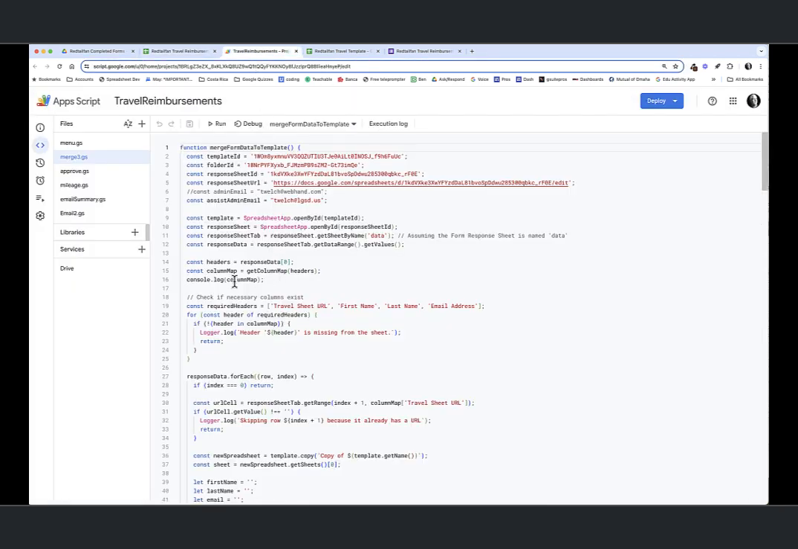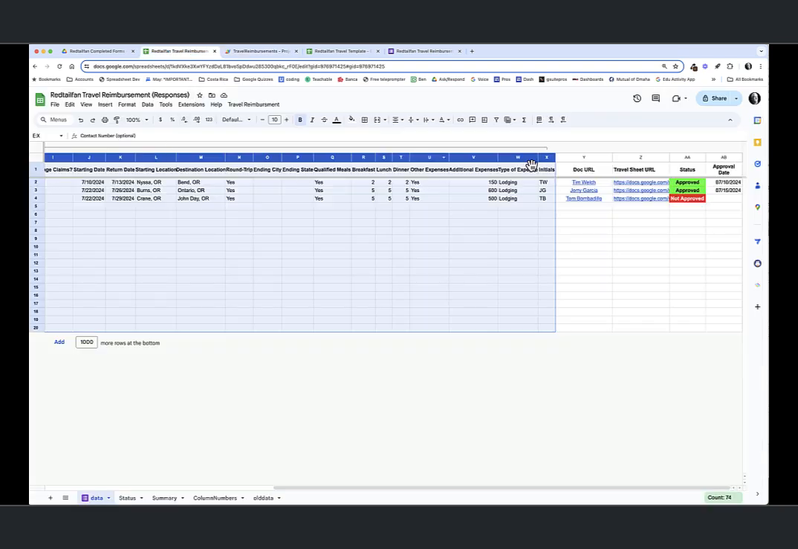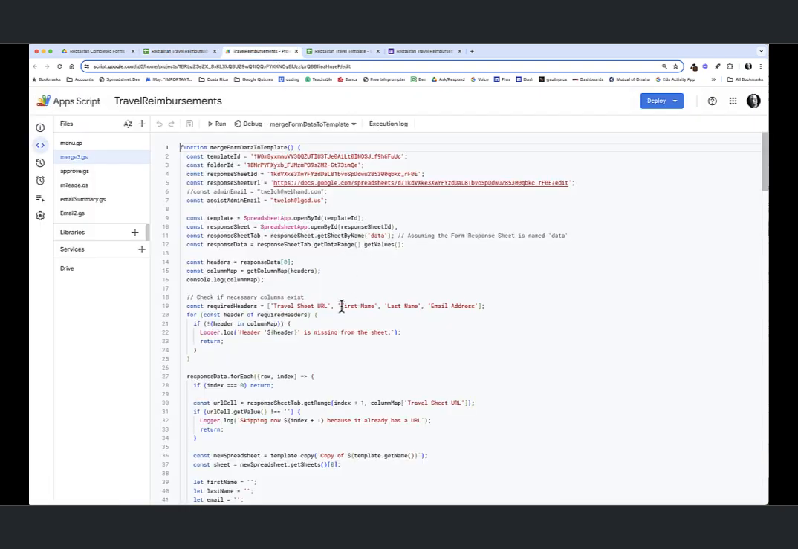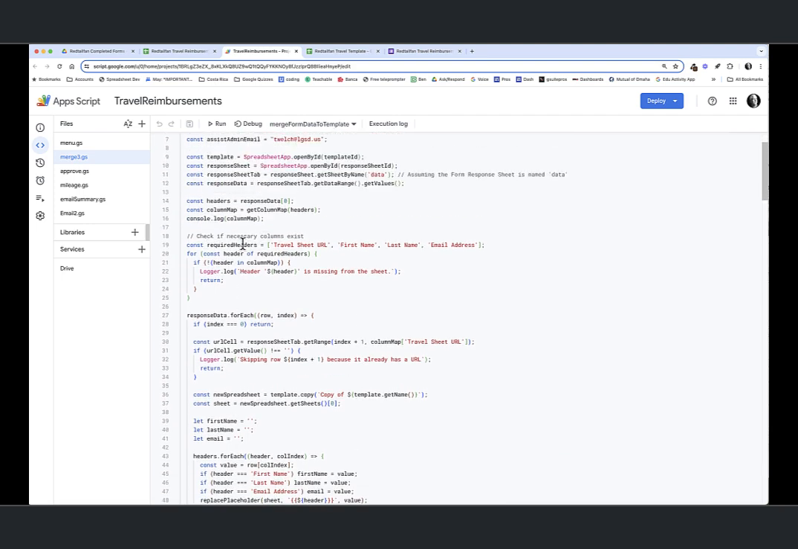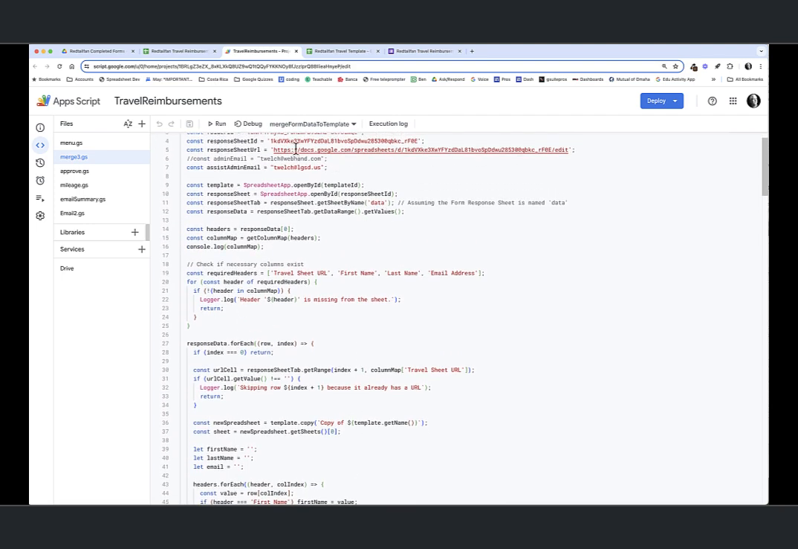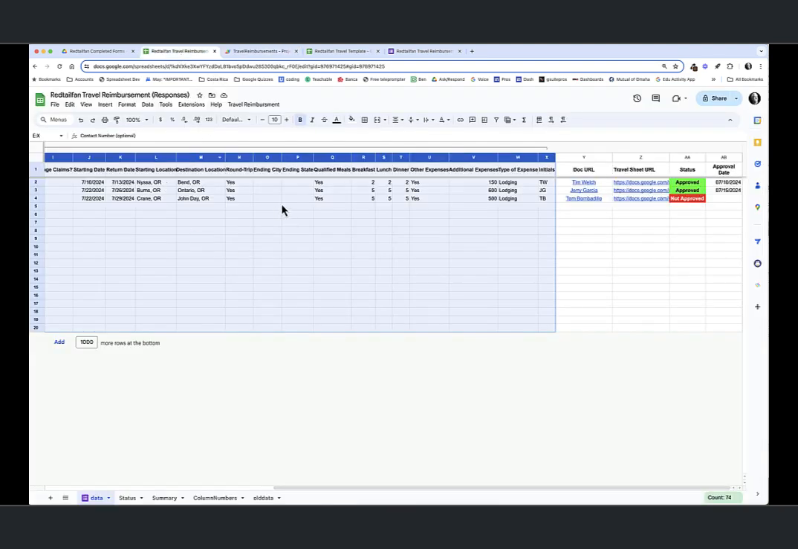And the reason we want to do that is I want to get these header names. Then we can use those header names. And here we're talking about a few of them. Some required headers are travel sheet name, first name, last name, email address. This is just a logger that is letting us know if something is missing from the sheet. And then the response data is the values of everything that is on this data sheet.